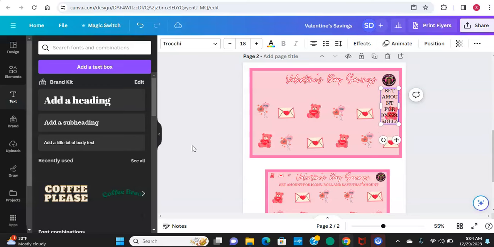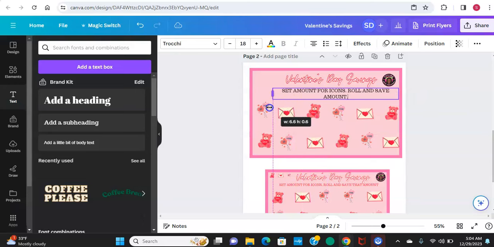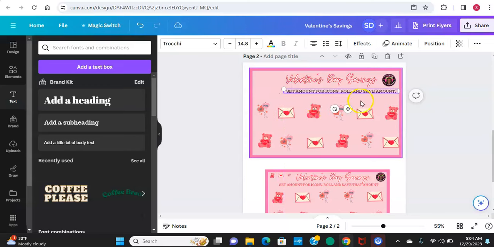Roll and save. Like I said, you're going to sell it as a scratch off. Do scratch and save amount. Okay. And you'll add scratch off stickers on it prior to selling it and stuff. Like I said, you shouldn't be selling this for free elements. So I keep telling y'all that. But to each his own, though. Okay.